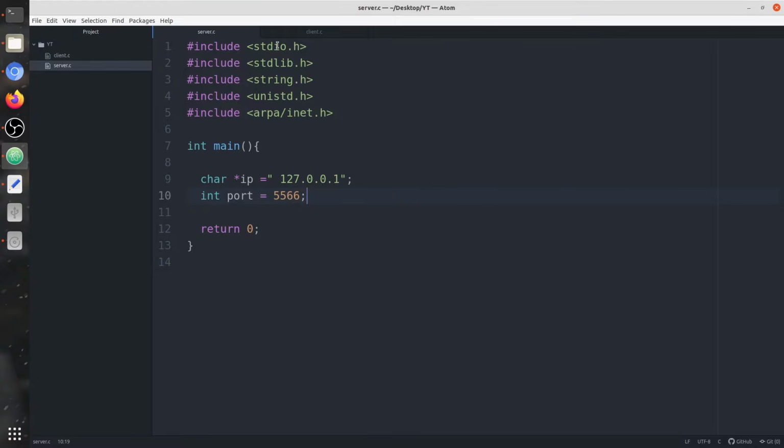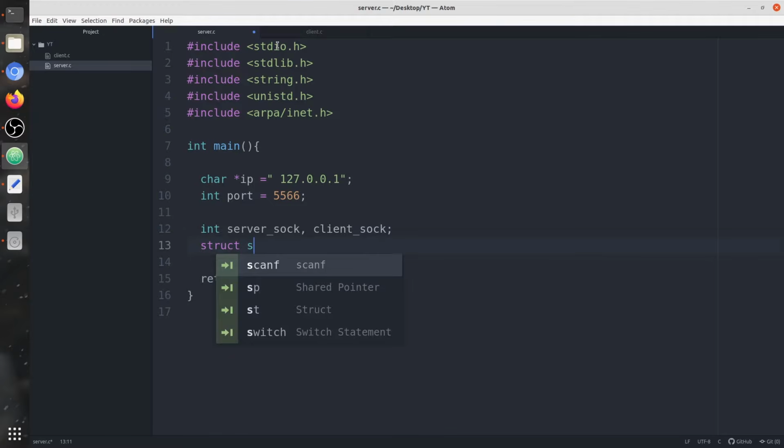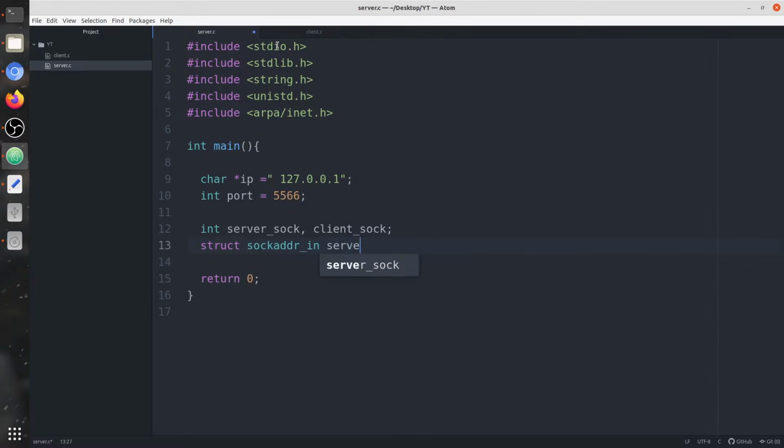Now we will define some variables and structures. Int server_sock, then we need a client_sock. Okay, next we need some structures. Struct sockaddr_in. Okay, next another variable.